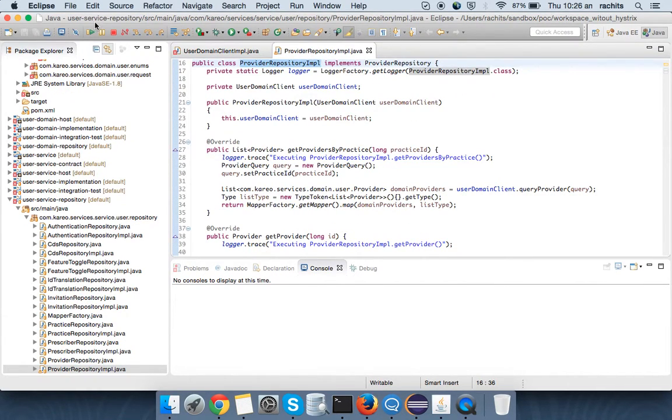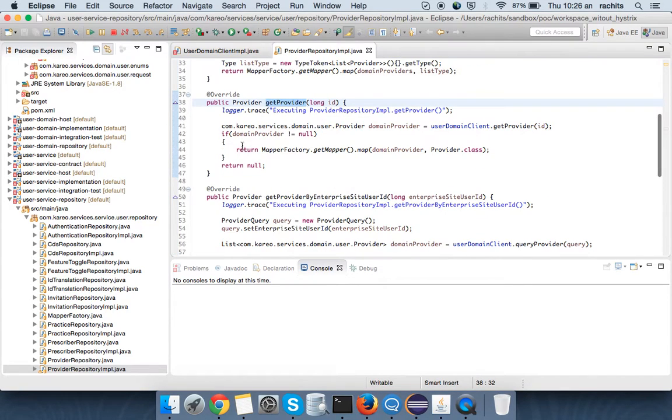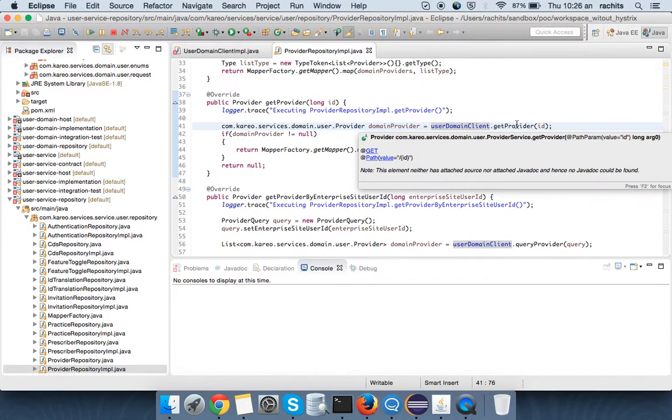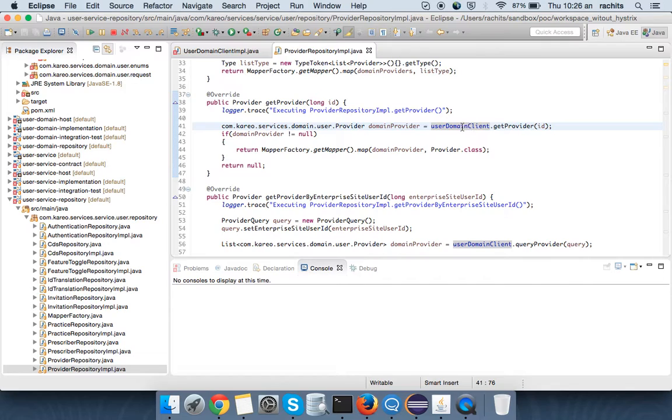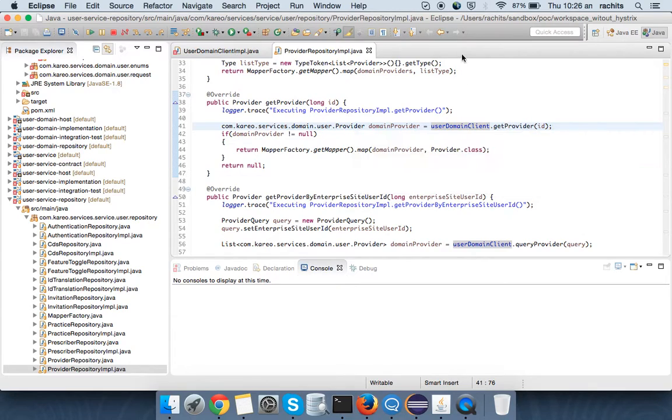And let's see how this is used in user service. This class resides in the user service repository, and if we go to get provider, there's a call to user domain client dot get provider. This is not wrapped in any kind of Hystrix configuration here. It's just a plain call. So if this call takes 10 seconds or 20 seconds because of any issue, then this call will wait for 20 seconds here.